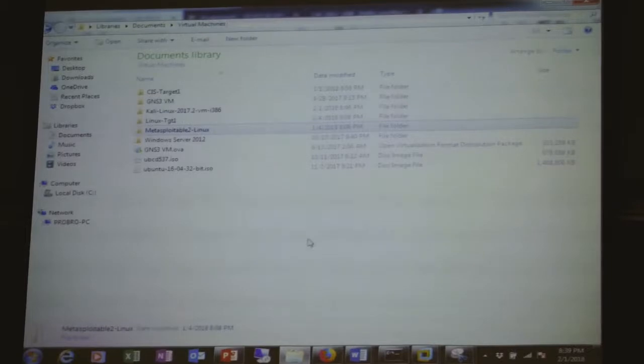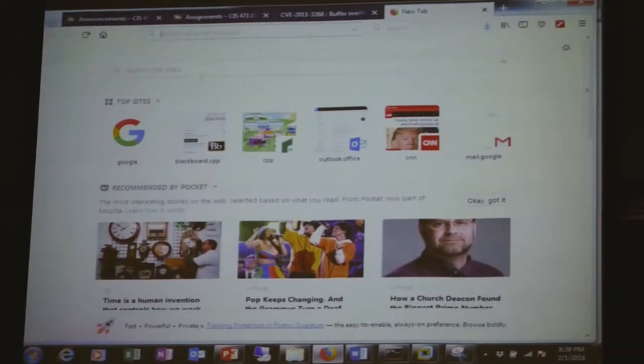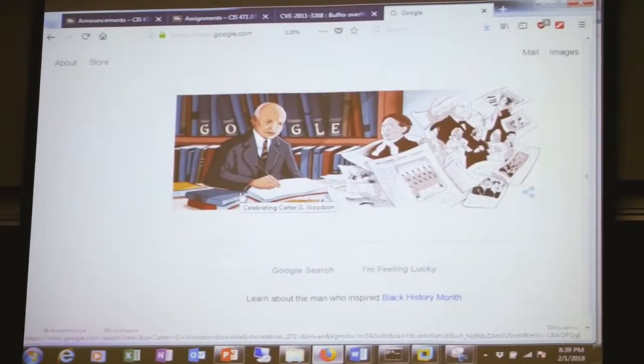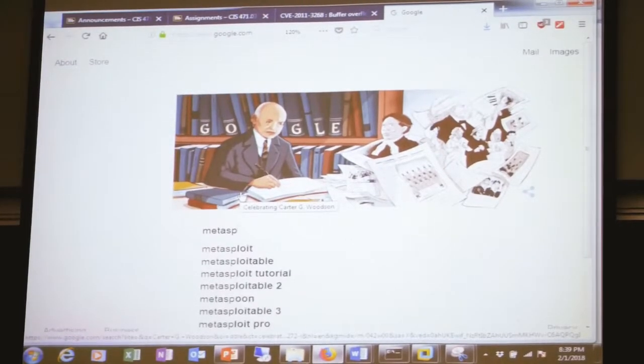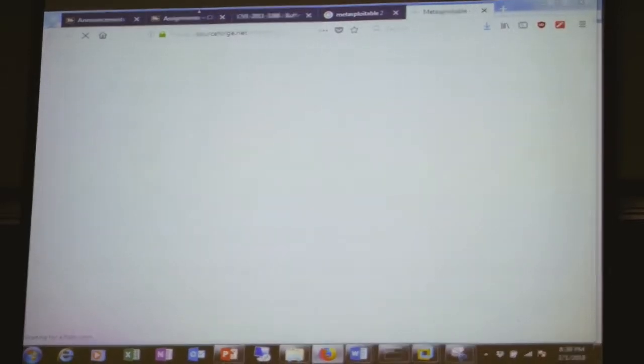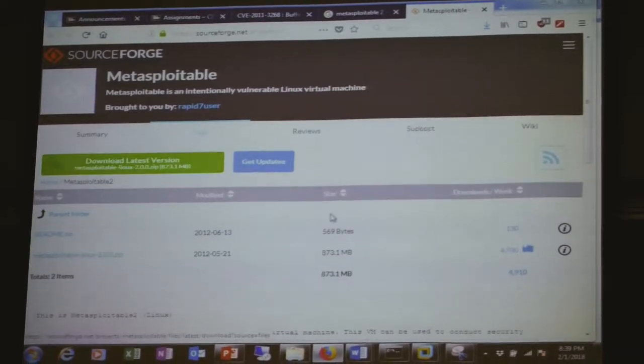I think I already have it. Yeah, so I don't need to download it. But that doesn't work, you can just Google. There it came up finally. So that link does work.